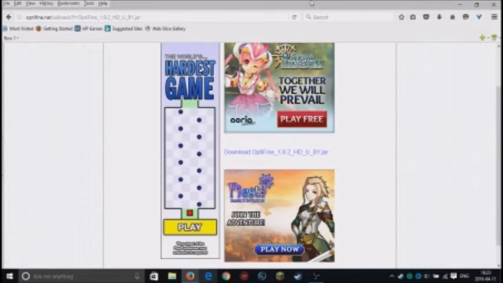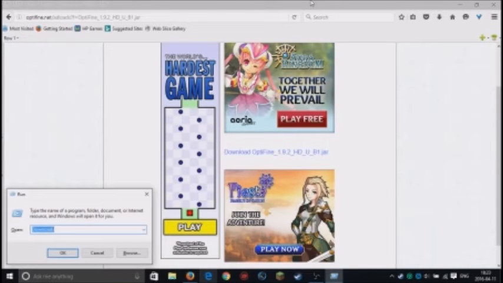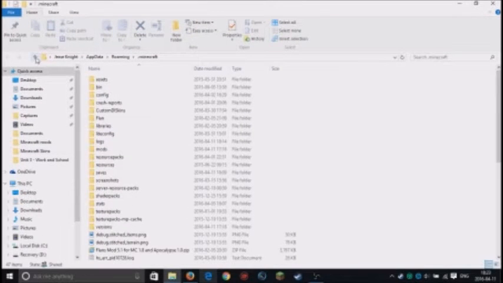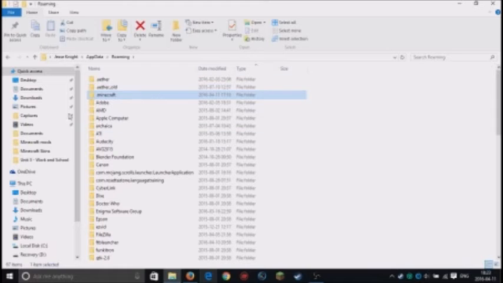Instead, hold down Start and R, type in %appdata%/.minecraft. Click on OK. You could also do just appdata like this, and then click on .minecraft, but it's easier to do this.